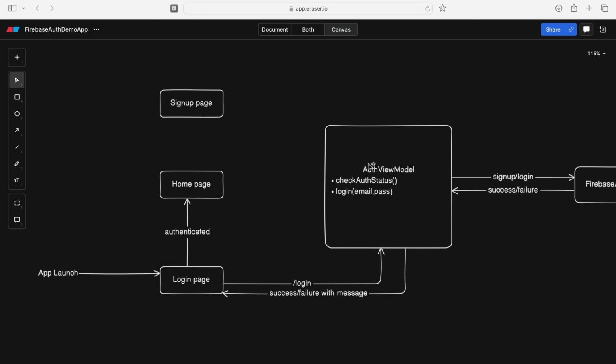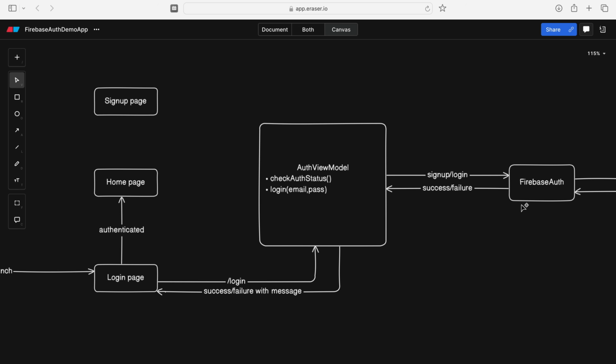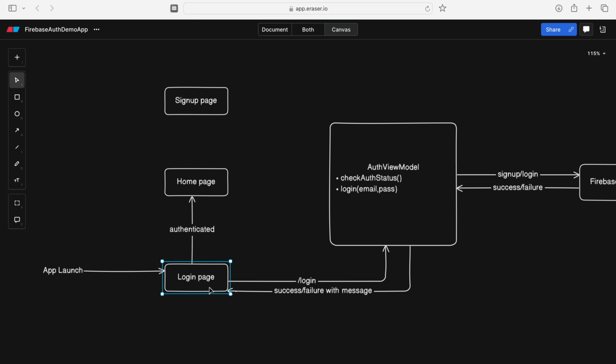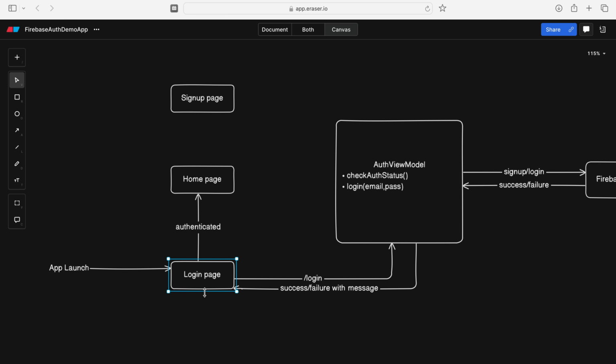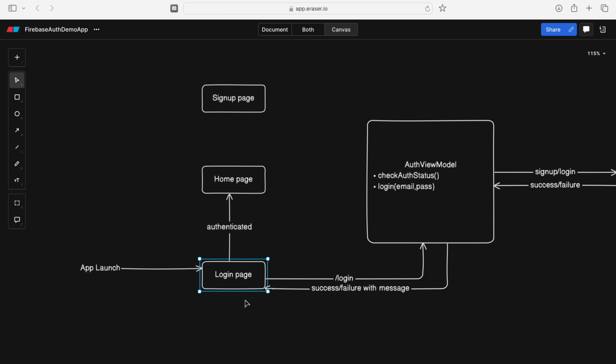So from login, we do login, it will go to Firebase Auth. If it is success, then it will send success to the login page. We'll navigate to the home page. If it is failure, we'll show the message in the login page itself. So this is how the login flow works. Now in the login page, we'll create a button which will say if you have not created an account yet, you can sign up. So we'll go to the sign up page from the login page.